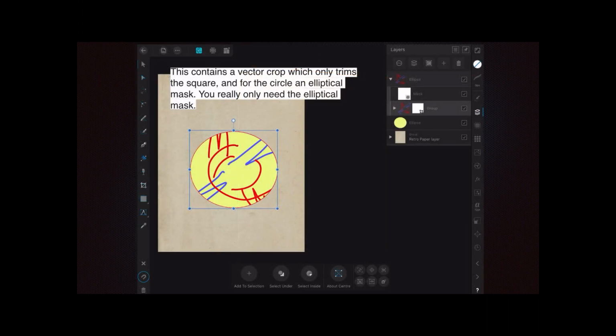So this contains a vector crop which only trims the square. You can see in there, you can see the vector cropping tool, and that would trim the square. But the circle is an elliptical mask, and you really only need the elliptical mask. I did both to show you, but you only need the elliptical mask. I encourage you to experiment with this because it's a nifty way of seeing how masks work and how you can remove everything outside of the area that you want.